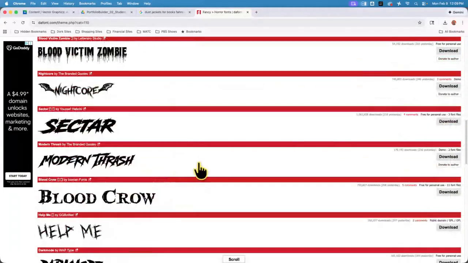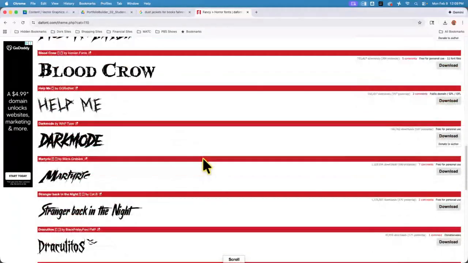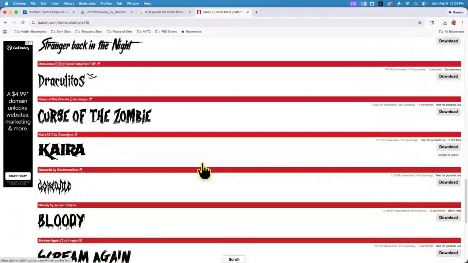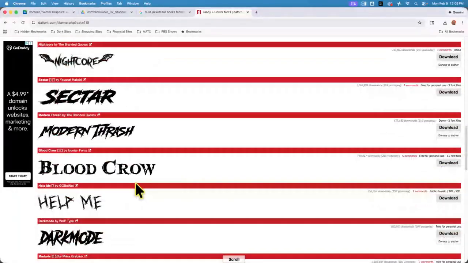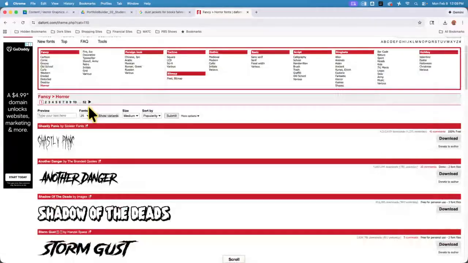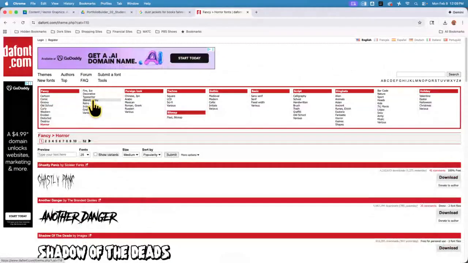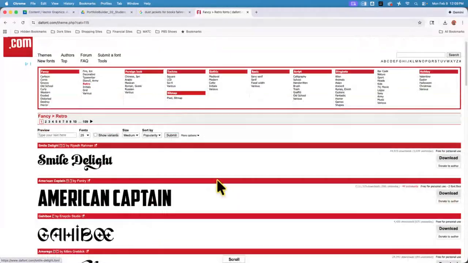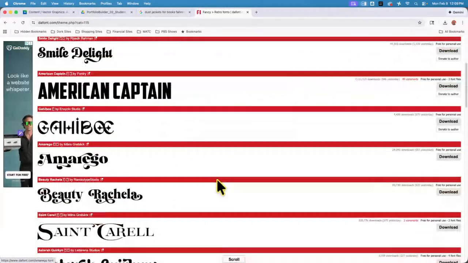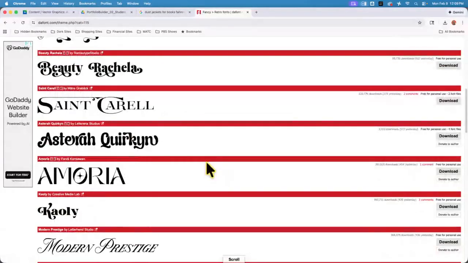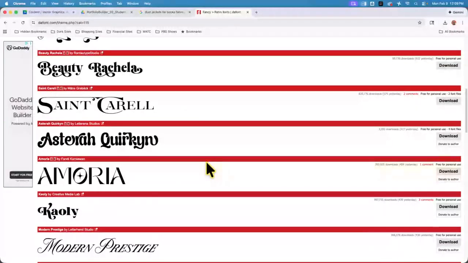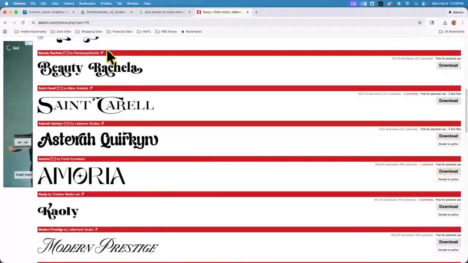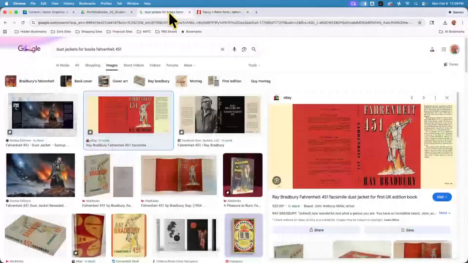So if you want something cool for the name of the book and the name of the book only, I would dig around Da Font, DAFONT.com. Play around, look around, see what's out there, see what fits what's in your mind when you want to design this book cover for the book Fahrenheit 451.